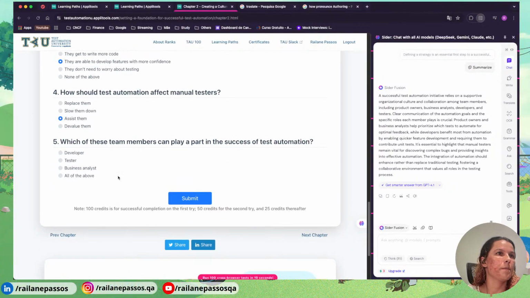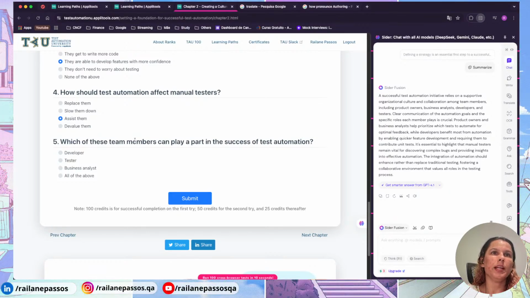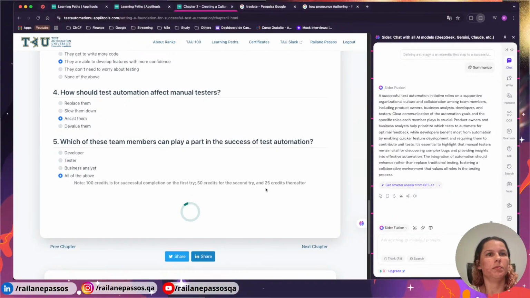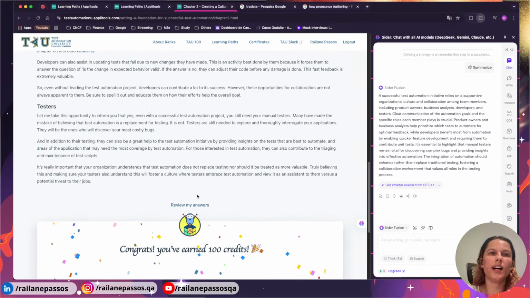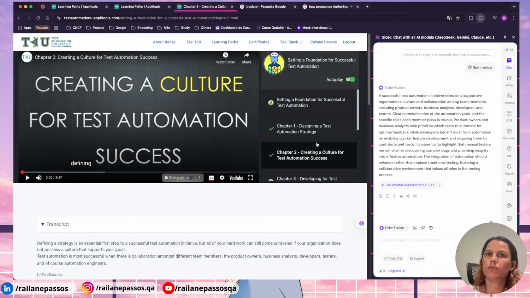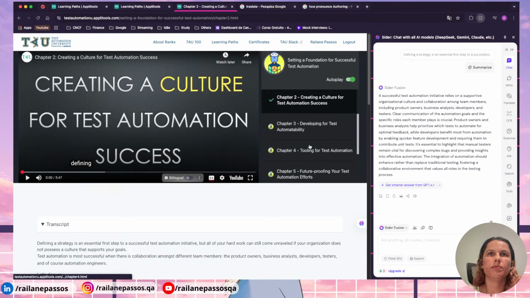Which of these team members can play a part in the success of automation? Business, tester, and developer. Oh my gosh, 100 credits.